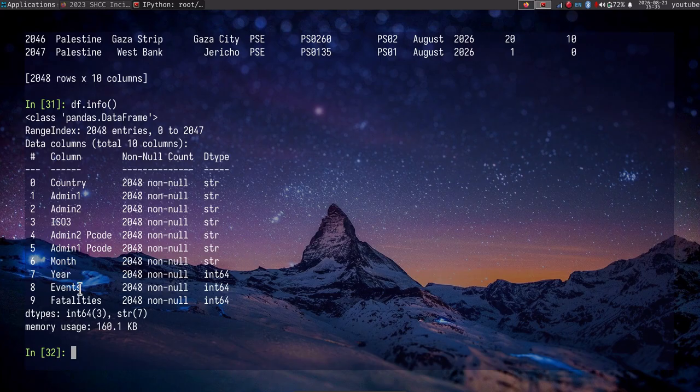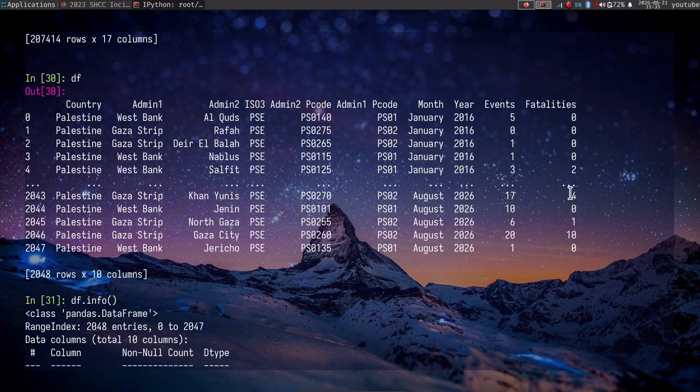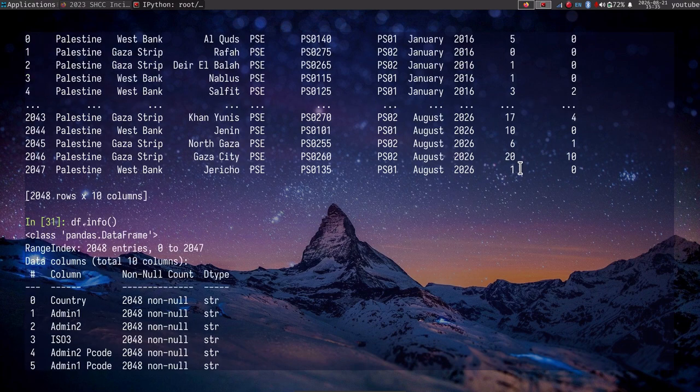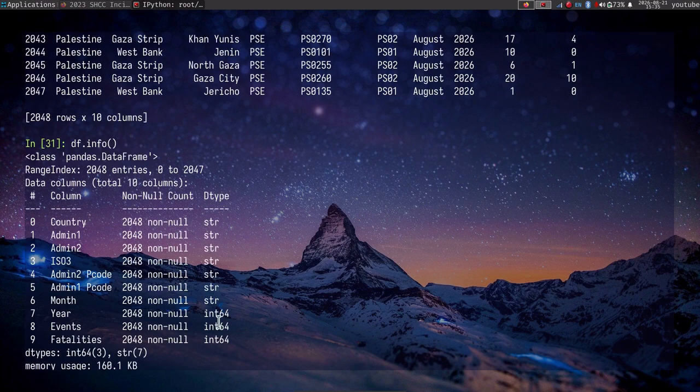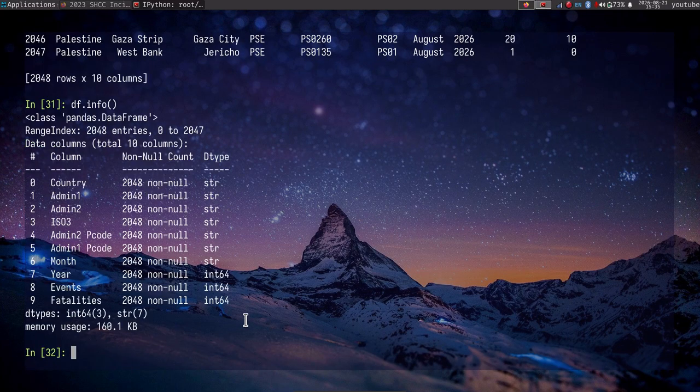Okay, and events and fatalities are integers because they are all whole numbers. If it were 10.0 or 1.8, then it would not be an integer, it would be a float. And it is using around 160 KB of memory.